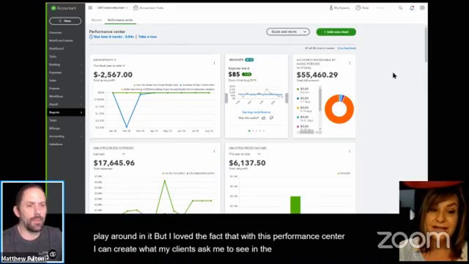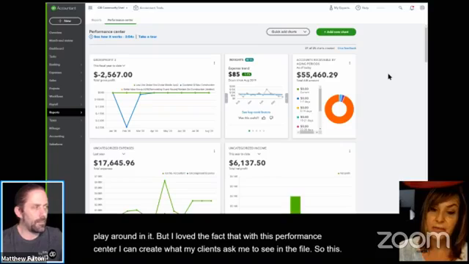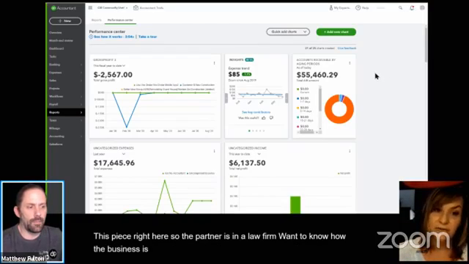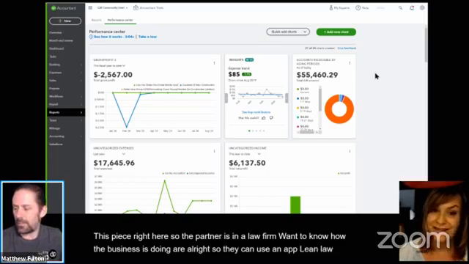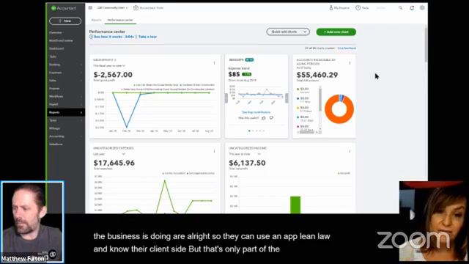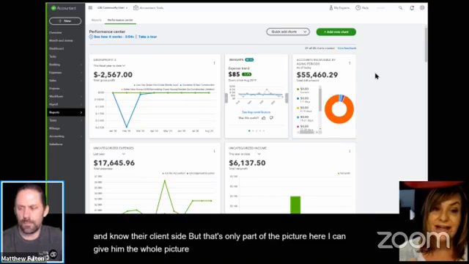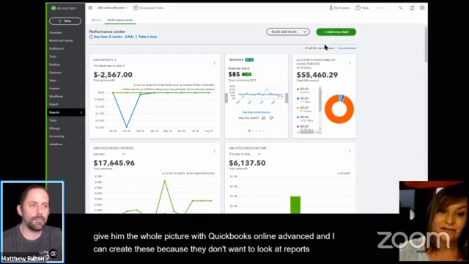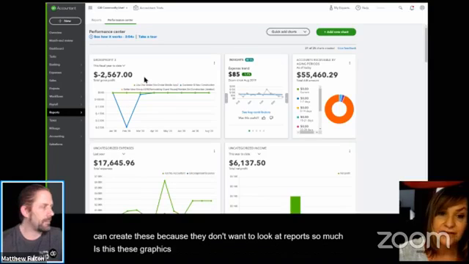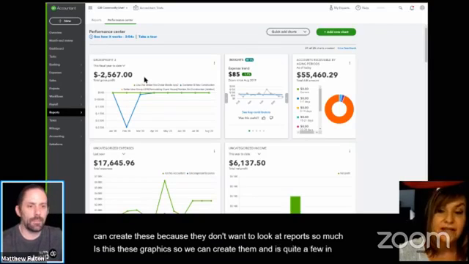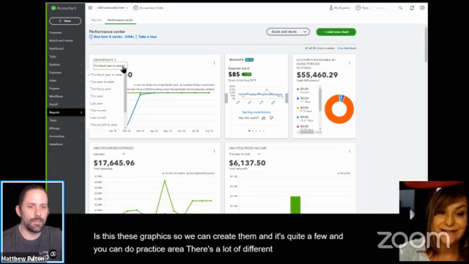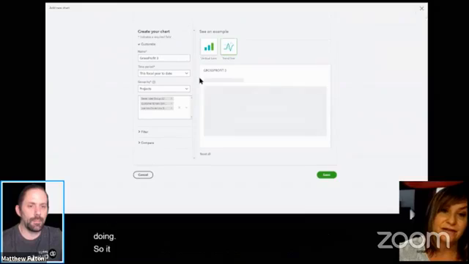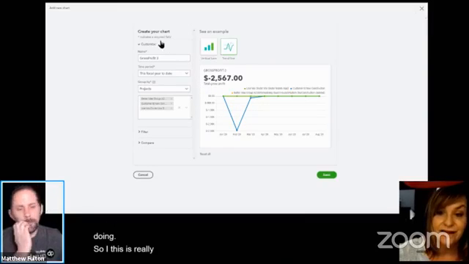So the partners in a law firm want to know how the business is doing overall, right? They can use an app like Lean Law and know their client side, but that's only a part of the picture. Here I can give them the whole picture with QuickBooks Online Advanced. They don't want to look at reports so much as these graphics, so we can create them, and there's quite a few in here. You could do practice area. There's a lot of different ways you can track the data, and then they can keep an eye on how they're doing. This is a really nice value add that's not in the other products.